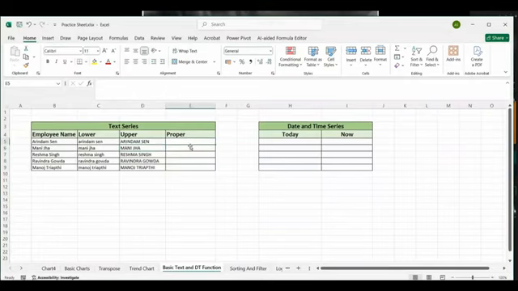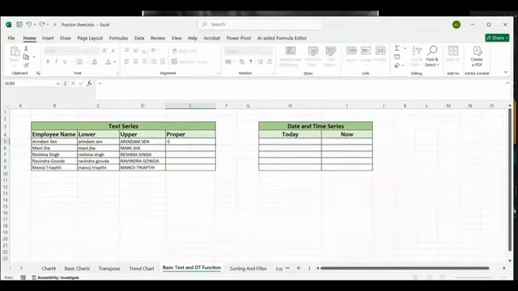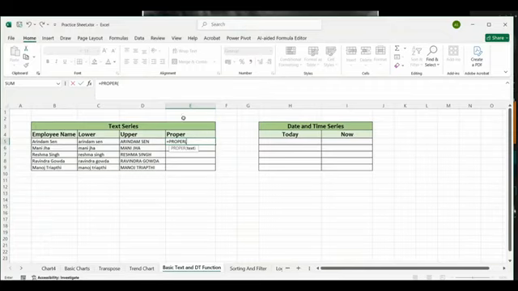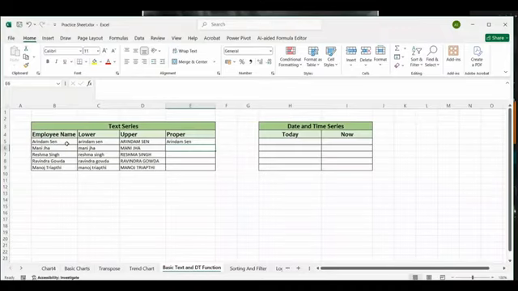Same, come here, equals, now proper, and press tab, it will open your bracket, again give the cell reference, close it, enter, again do the same way, select this one, Shift down arrow and press Ctrl D, so it will give you all in the proper manner as it was like this.